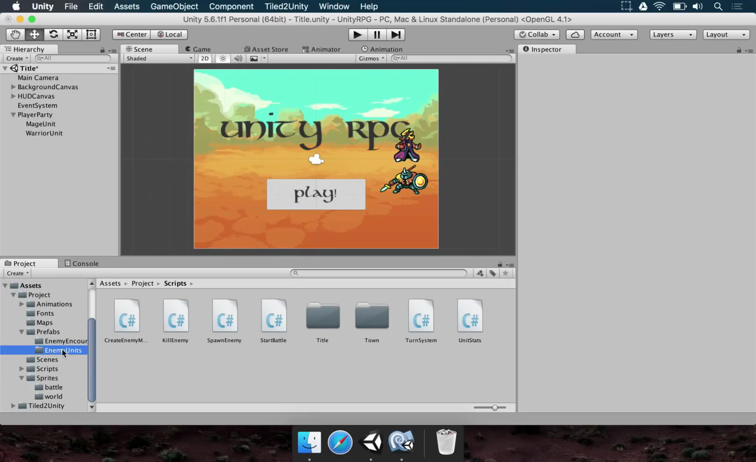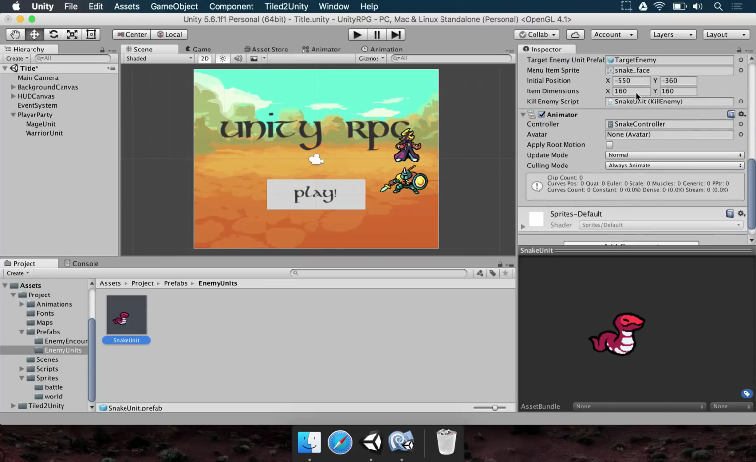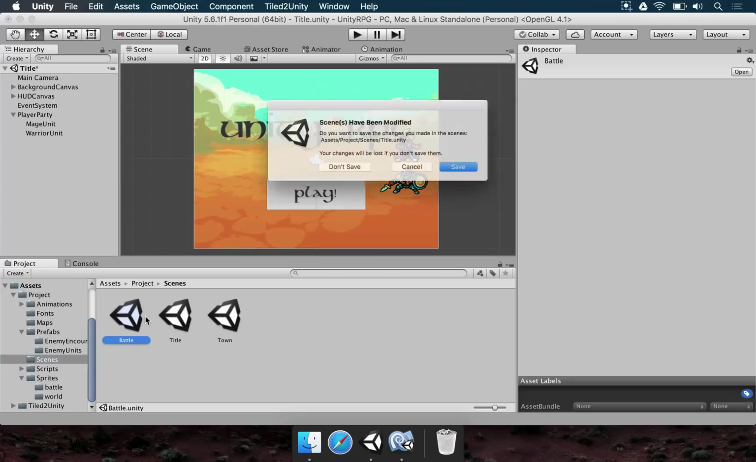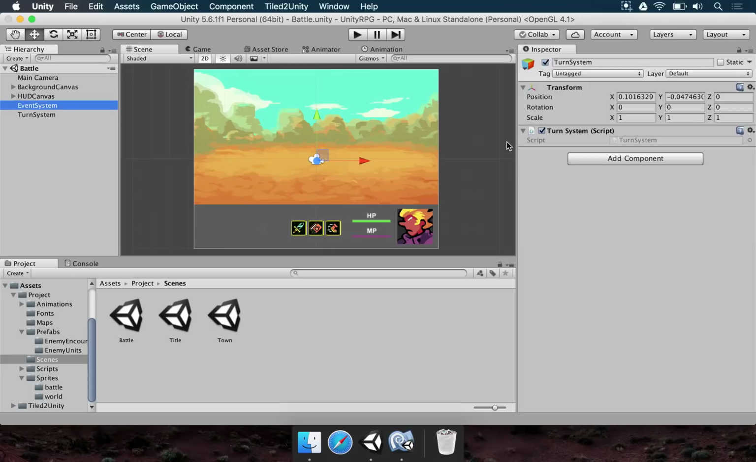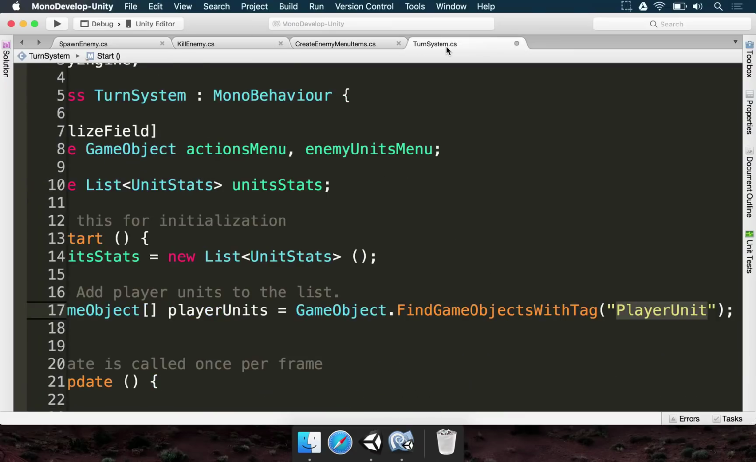Let's just check the enemy prefab here. Okay, so dimensions are still here. Yes, so it's looking good now. Let's move back to the battle scene. Let's save the changes so the players are going to be updated. So back to the turn system. All right, now let me go here.